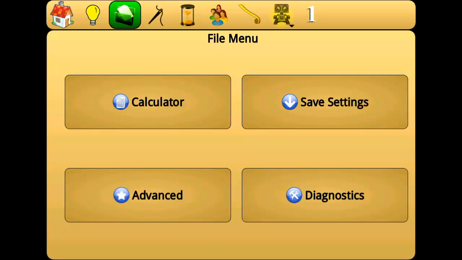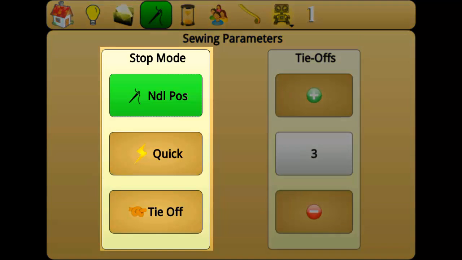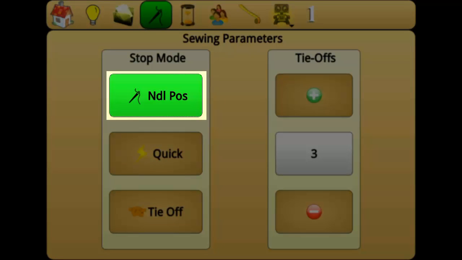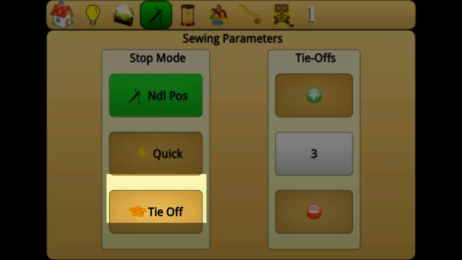Sewing parameters controls how your needle reacts when stitching is disengaged. Stop mode has 3 different settings. Needle position will set the needle to the needle position currently set on the home screen. Quick will stop the needle immediately, even when the needle is midway through the fabric. Tie off will sew the number of tie-off stitches set in the tie-offs menu at right.